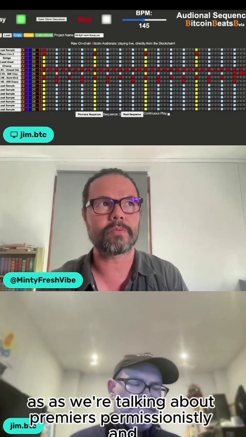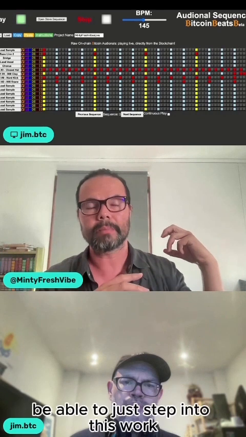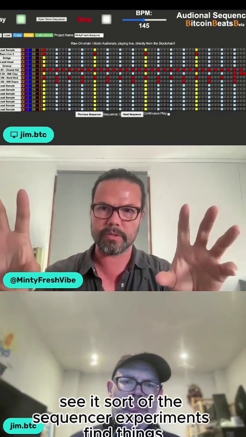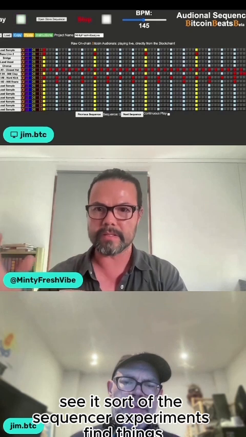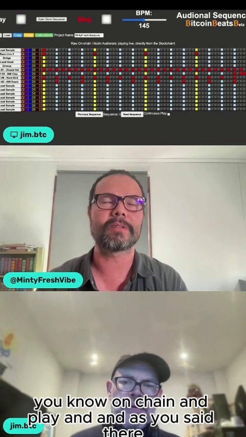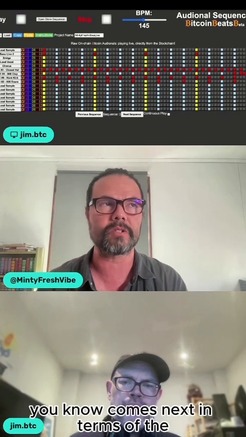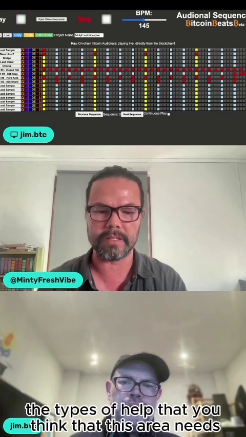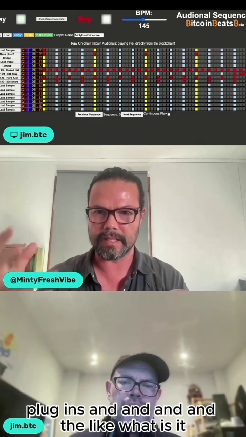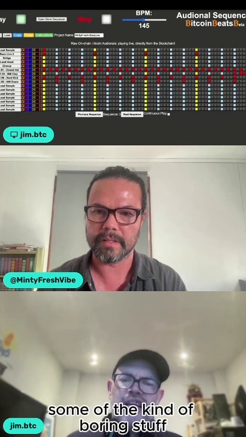And as we're talking about permissionlessly and asynchronously, be able to just step into this work, see this platform, see the sequencer, experiment, find things on chain and play. And as you said, it's going to take a community to develop this. What is it that you think comes next in terms of the types of help that this area needs? You kind of mentioned plugins and the like. What type of help do you think needs to come? Some of the kind of boring stuff, I guess.